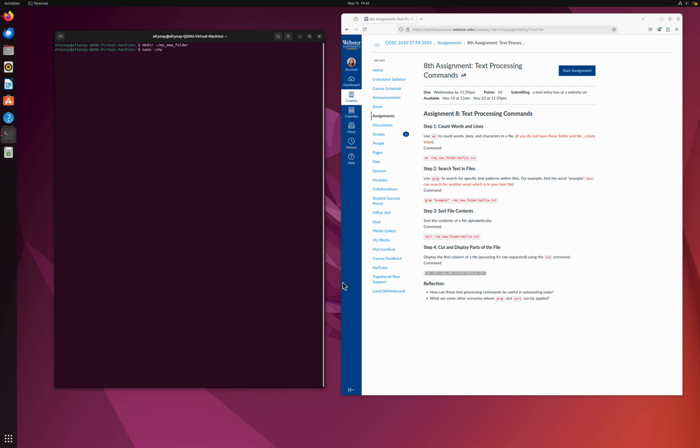So our text file will be in our folder. We should write the path to this folder and then to the file that we want to create: my file txt extension. Here we need to write the information.